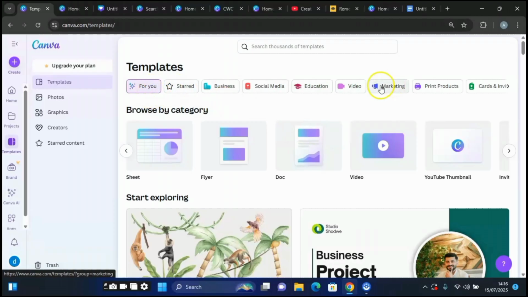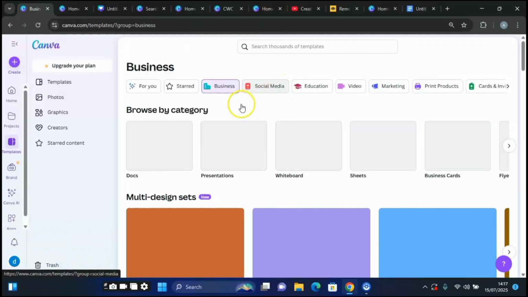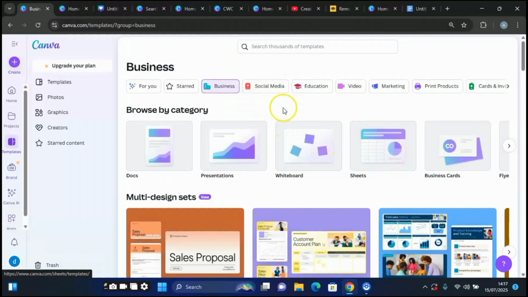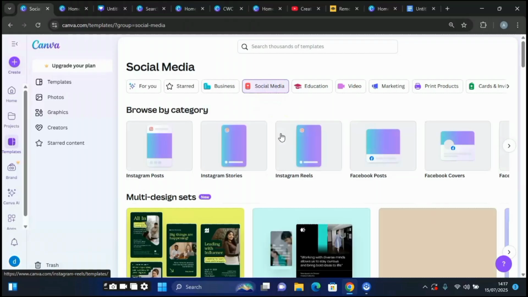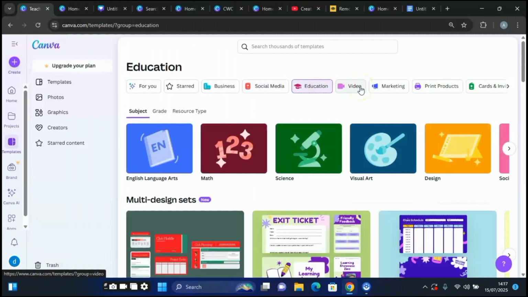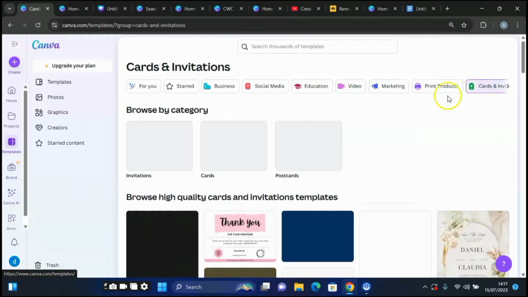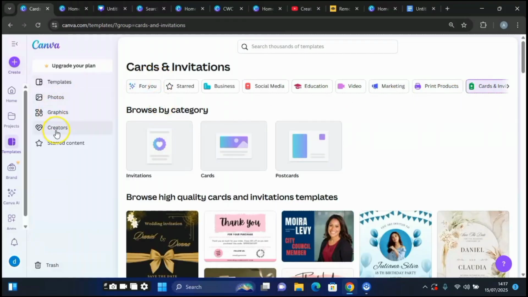Or you come to the heading we're having here, the category we're having at the upper side there, click on it for you. Now, business. These are different things we're having under business. Look at it. Then you can decide also to click on social media. It is going to display this to you as well. Look at it. Just click on any of the design you want to make use of. Then this is education. We're having video, marketing, print products, card invitation, and so on and so forth.